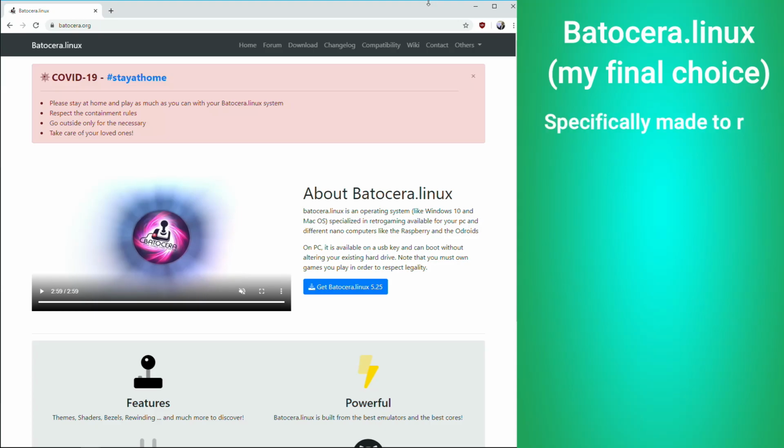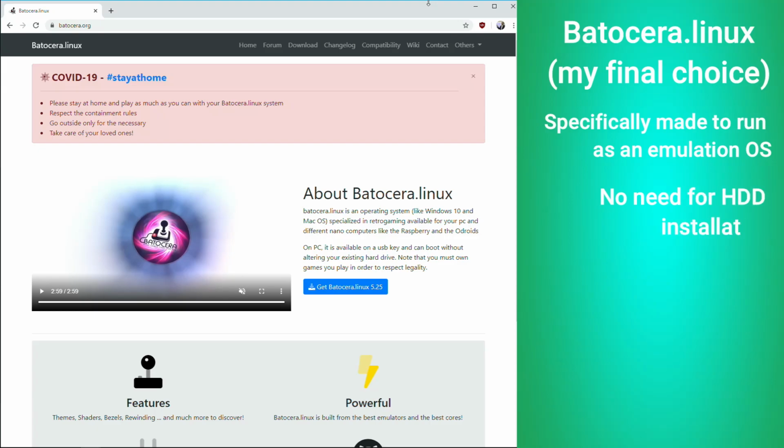The first one is that it is an OS specifically made to run as an emulation machine, like Lakka and Recalbox and RetroPie. The difference is that you don't need to install it on a hard drive. You can actually just flash Batocera Linux onto your USB drive and then plug that USB into any computer and boot it from there, and it will just work.